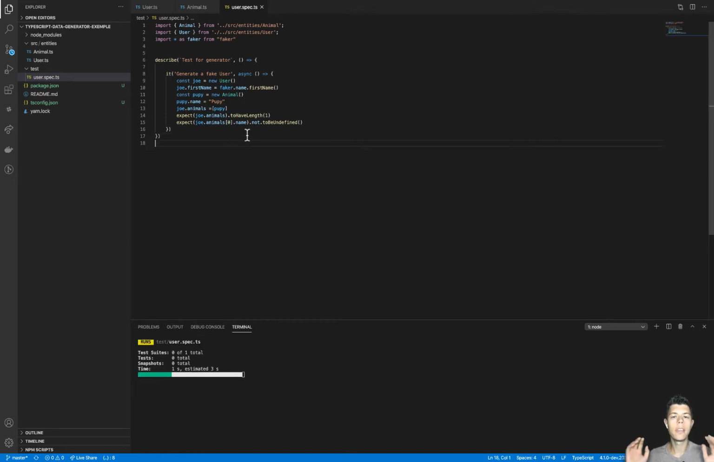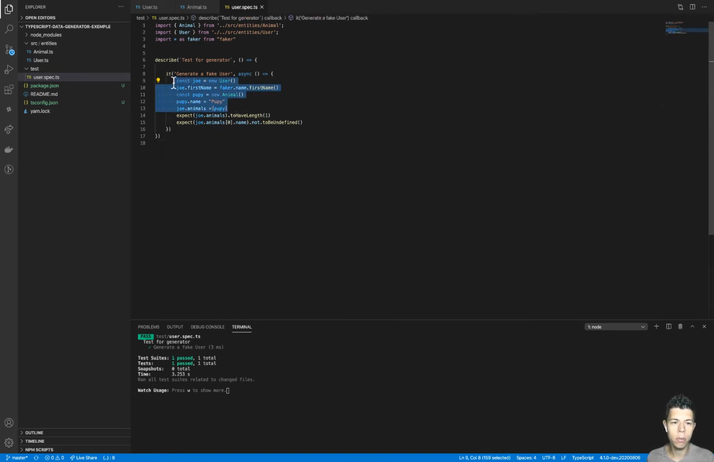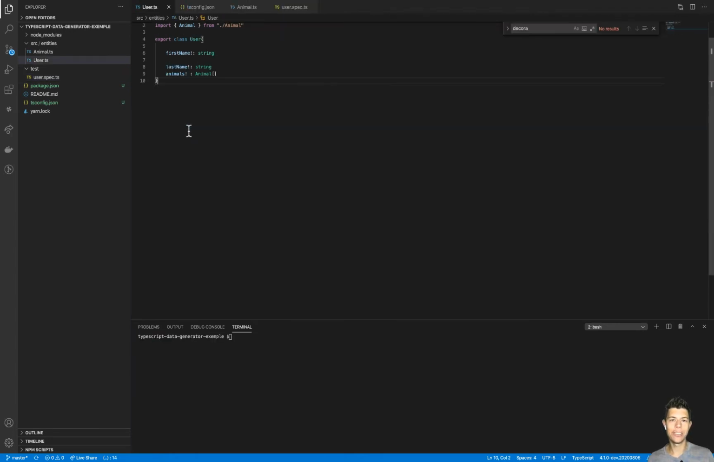So it's a very simple case. It's a very small object, so at the minimum it's possible to do that like this, but it's so boring to always write all this kind of information. The goal here is to skip that and use a generator to generate data for that. So let's do it. In order to do that automatically, we are going to use the TypeScript data generator.